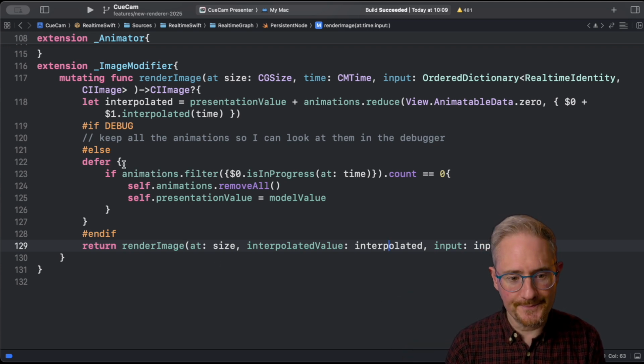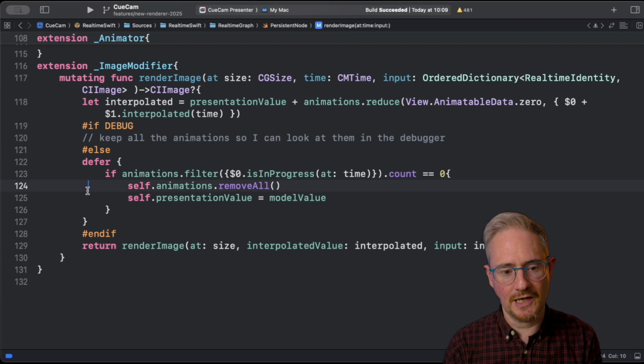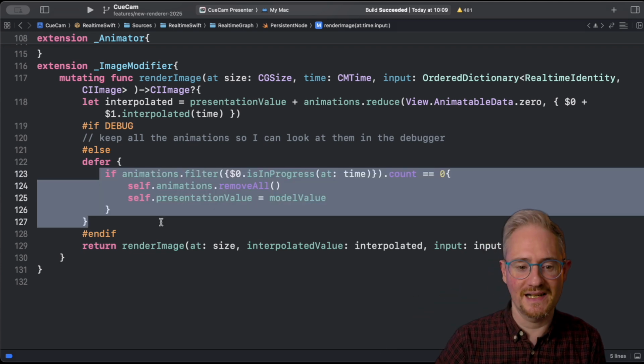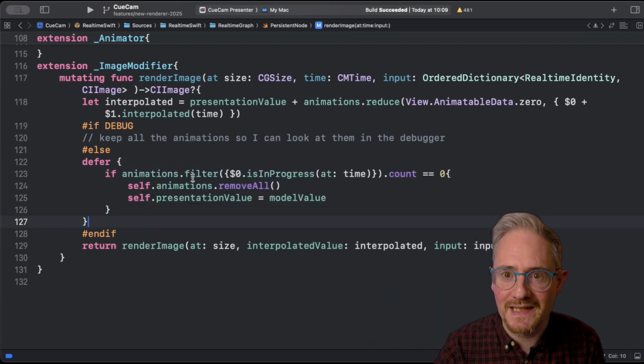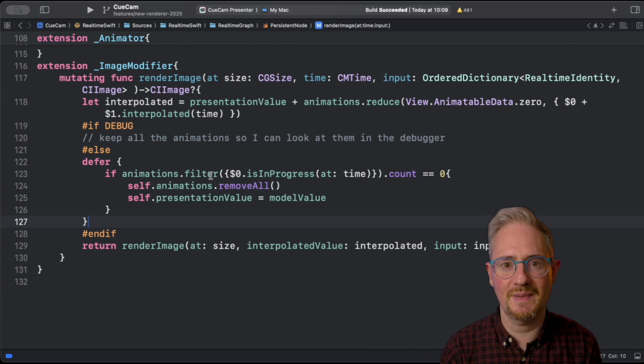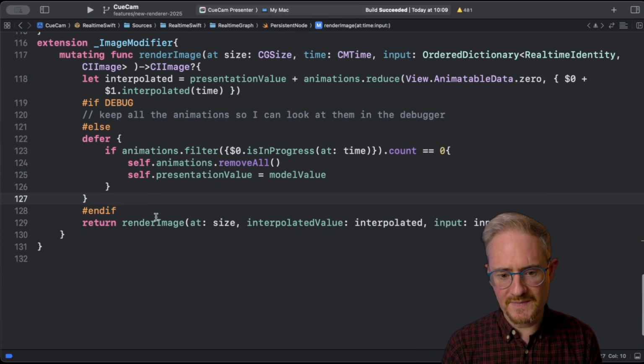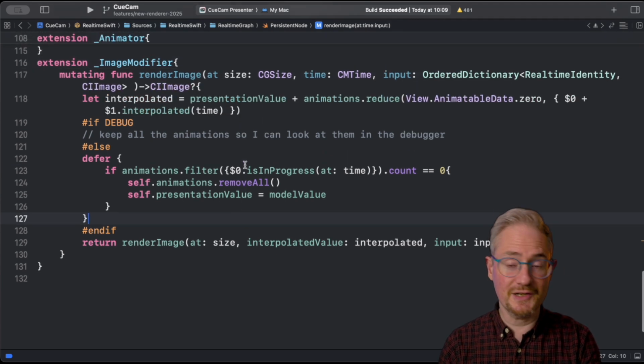And when I'm debugging, I'm actually holding on to all the animations that have ever been applied. Otherwise, I'm clearing them up if they've all finished so that we don't end up with a load of expired animations. I'll show you how that plays into the debugger later. But here's my side effect modifier.